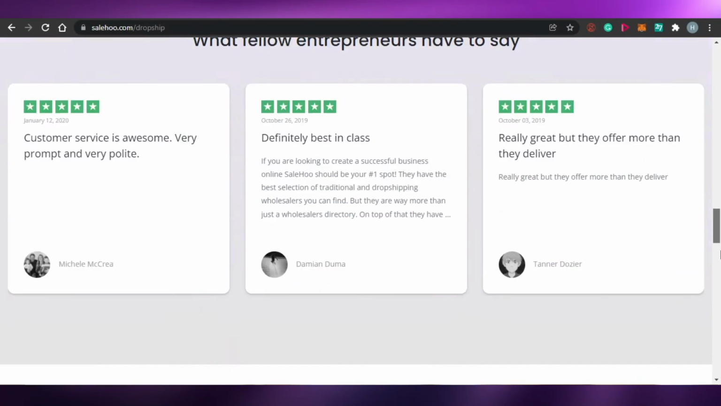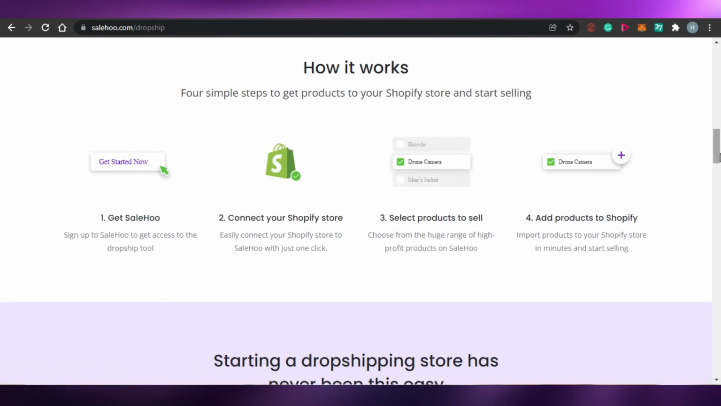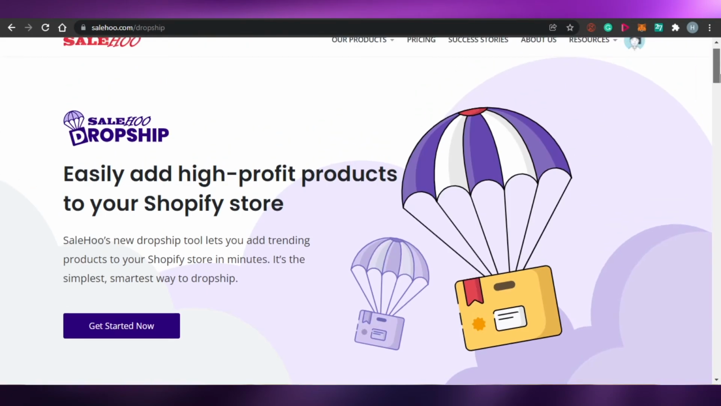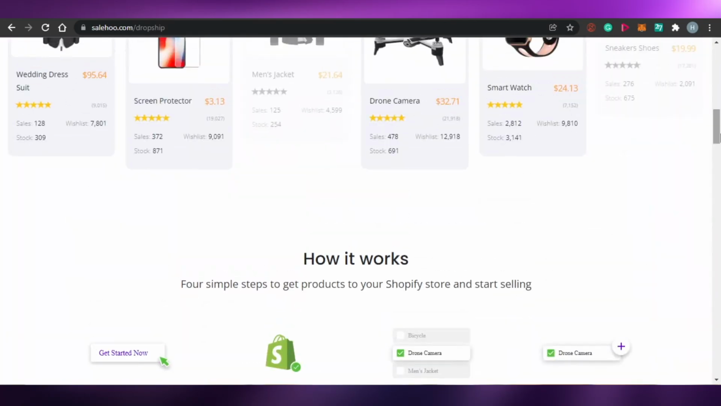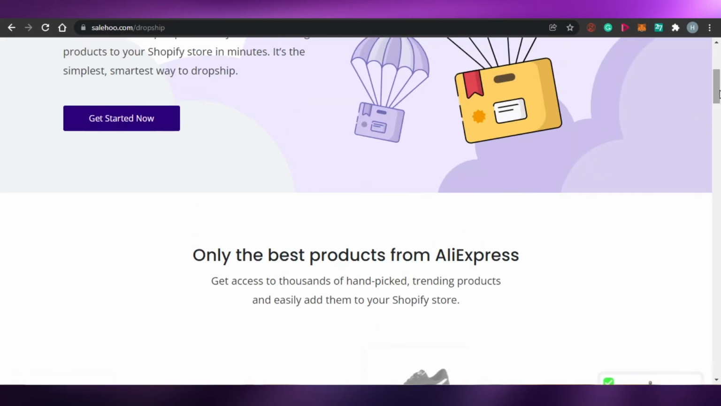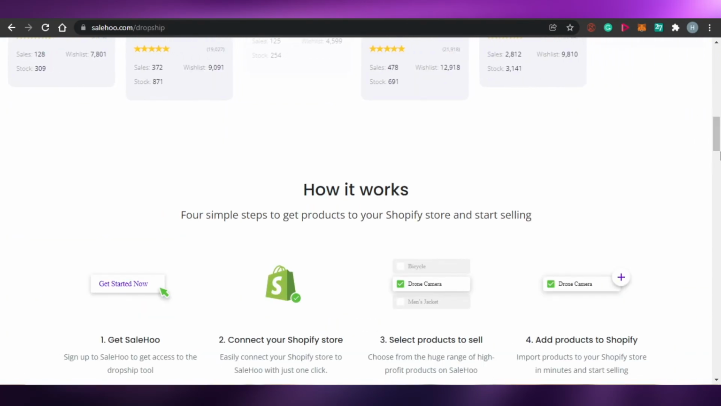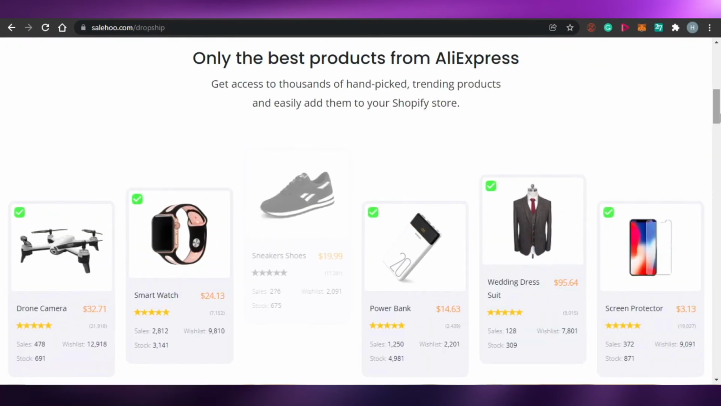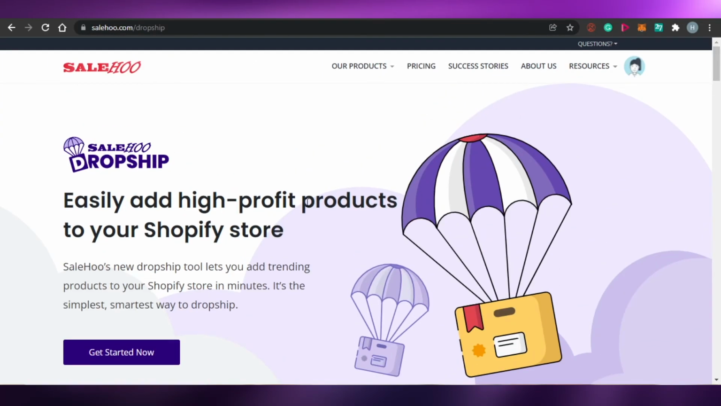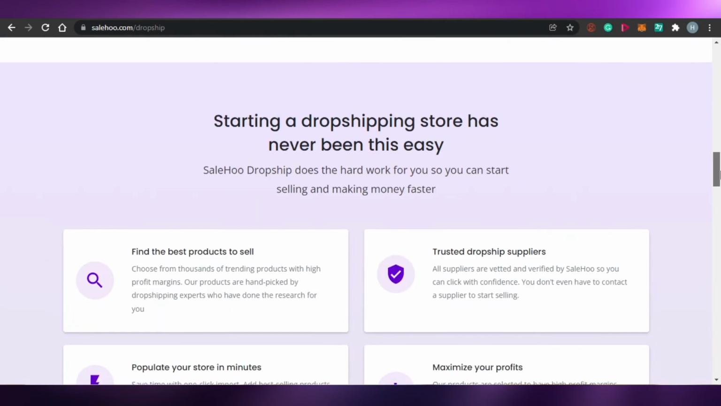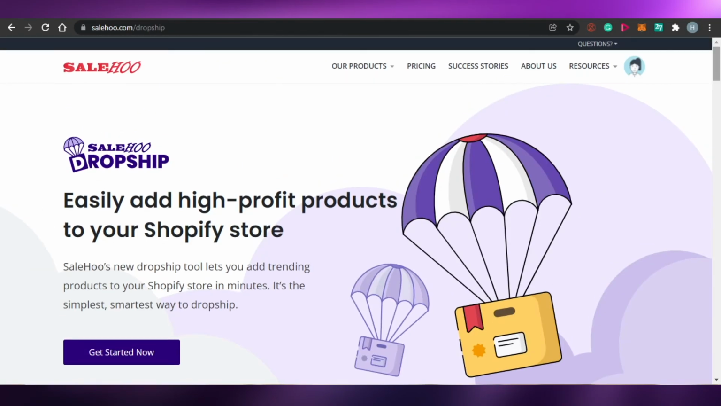SaleHoo will allow you to get all the best products, and you can find the best product to sell and run a successful dropshipping business. So once you have your SaleHoo, you will simply connect your store. Once you have your store, start selling today, find the best products, and then you will be able to make money by sitting at home and by running a very successful and professional dropshipping business.